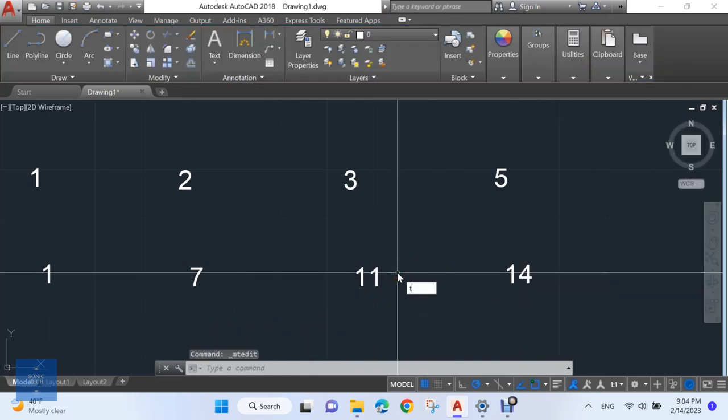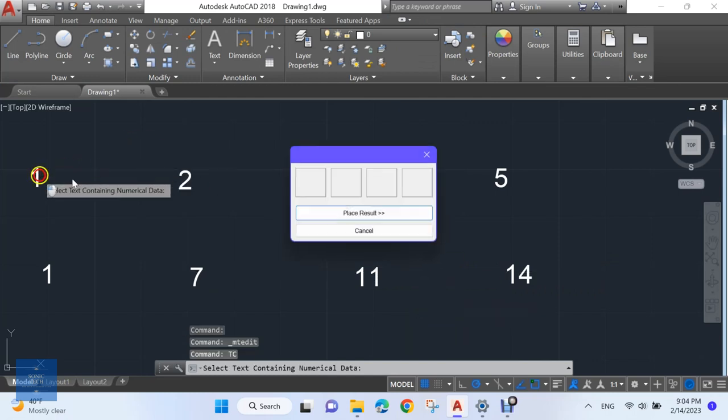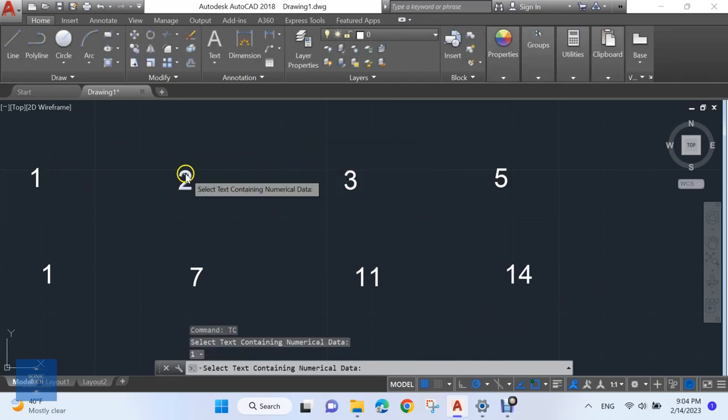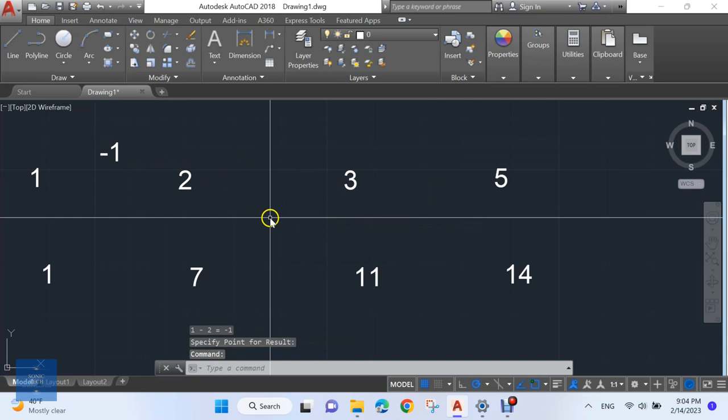Type TC to activate the Lisp. Then select text containing numerical data and choose an arithmetical operation. Finally, you can place the result of the current calculation in the form of a multi-text object in the drawing.